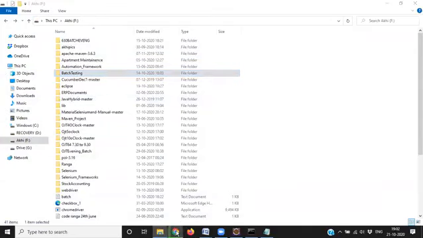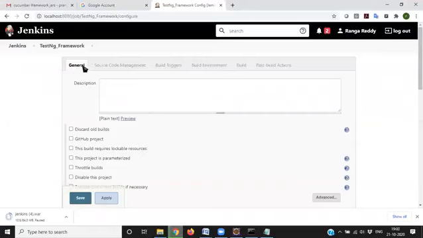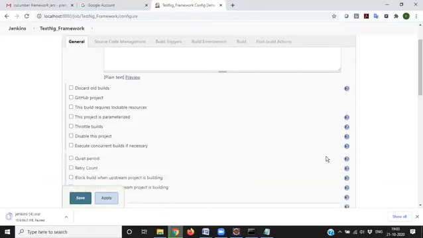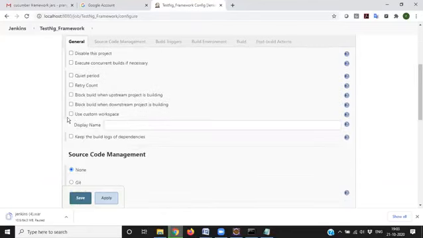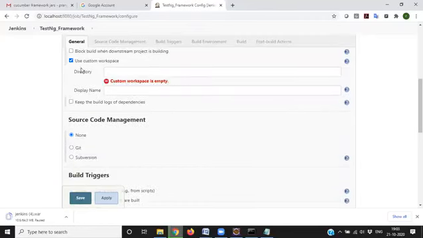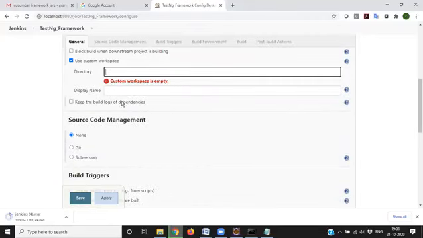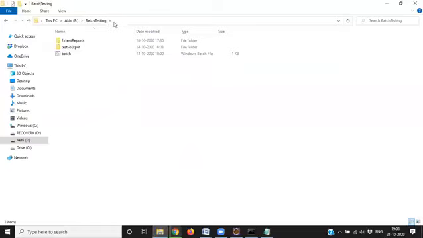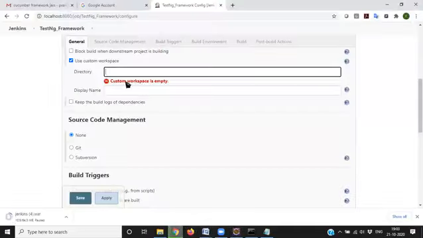Now see, we can execute in Jenkins also. Here, in General itself, don't go anywhere. In General, click on the Advanced button. Come down. Check this checkbox, Use custom workspace. And here, where you created the batch file, you have to provide that path. Double click the batch folder, copy the path of that folder in which you created the batch file, and paste that path here.